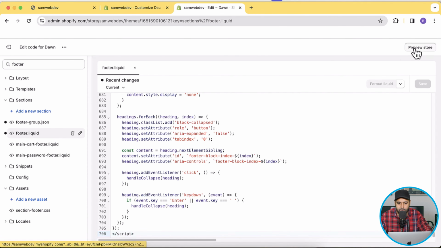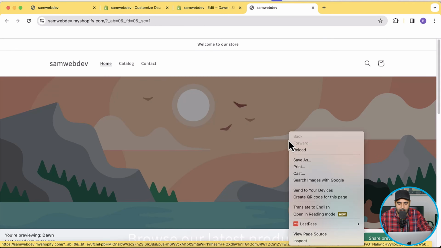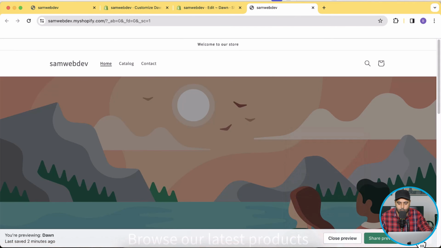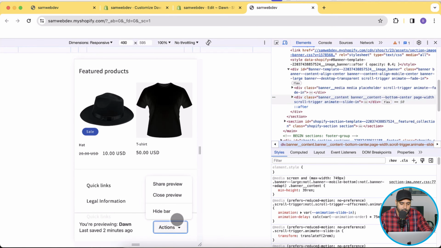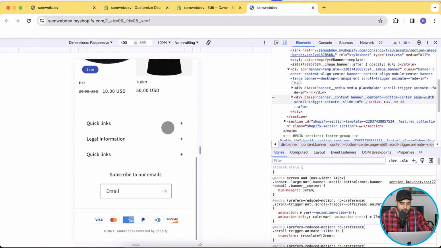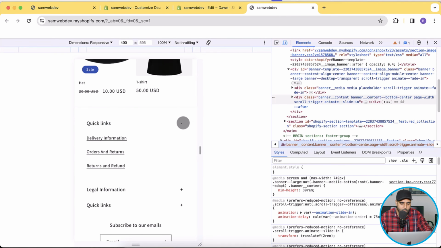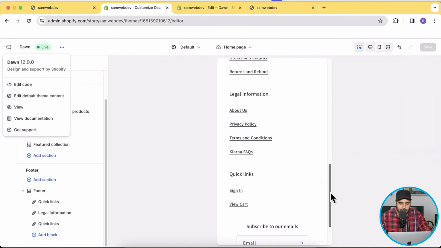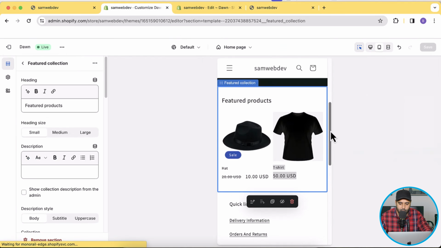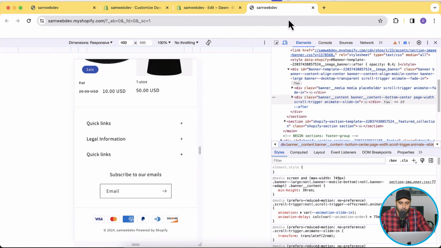So if I click on preview store and visit the website in the mobile version, I'm going to hide this bar here and here you go. So that's how our mobile version looks after implementing this tutorial. Before that, it was like this, pretty lengthy, doesn't look good. After adding this footer accordion, it looks pretty good, nice and clean.